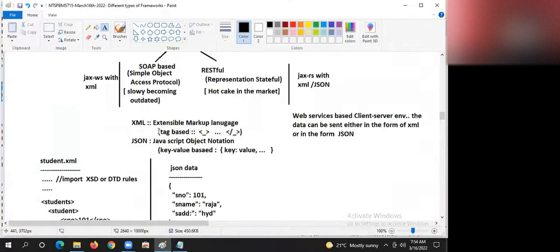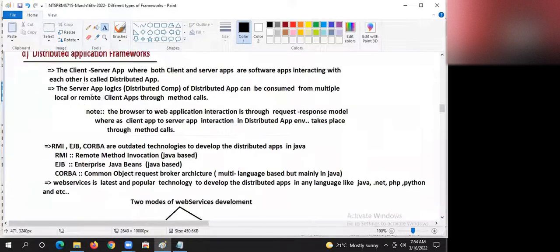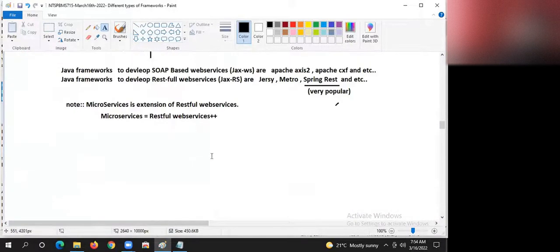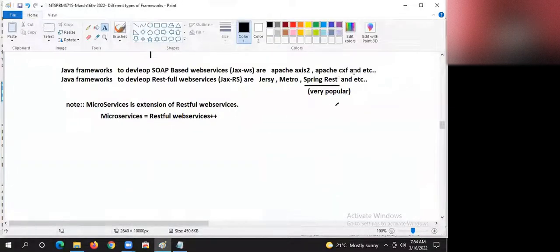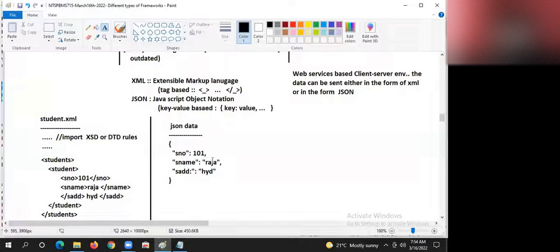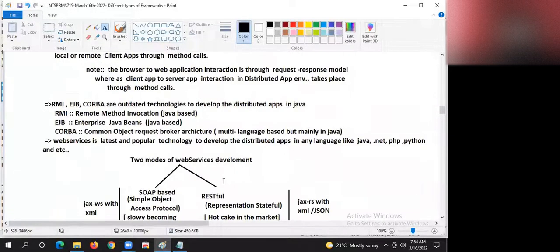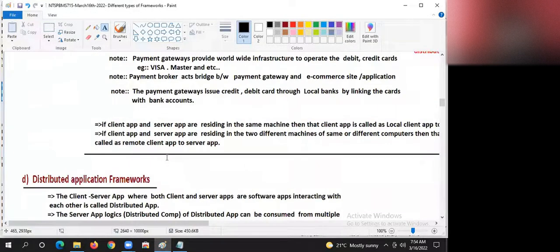I hope you got the clarity. These are distributed application frameworks, guys. And don't forget, all these are Spring REST that I have highlighted. In the previous one, Spring MVC I have highlighted. And while teaching ORM, I highlighted Spring ORM. All these are part of the Spring framework only. If they are part of the Spring framework, indirectly they are part of Spring Boot only, because Spring Boot is an extension of Spring.